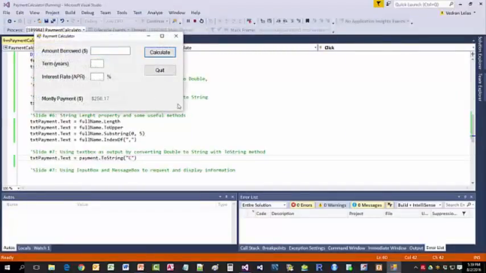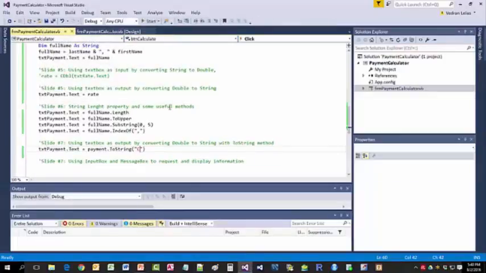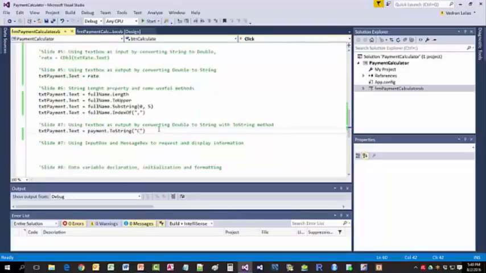The last value of the payment variable was $256.167 or something like that, which was rounded to 2 decimals and displayed as a currency symbol 256.17. Then let's show the rate or interest rate formatted as a percentage with only 1 decimal using the following line of code.